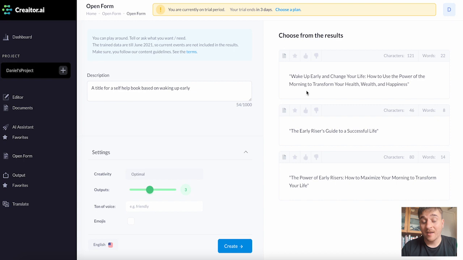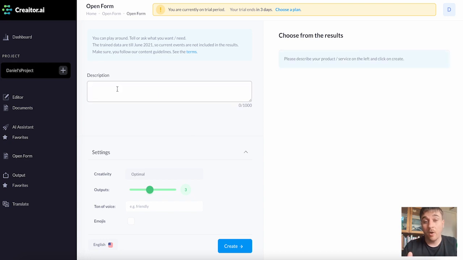If I try a title for a self-help book based on waking up early, and we click create, straight away there, it's given us 3 outputs. The Early Riser's Guide to a Successful Life, Wake Up Early and Change Your Life, How to Use the Power of the Morning to Transform Your Health, Wealth, and Happiness. The Power of Early Risers, How to Maximize Your Morning to Transform Your Life. As we can see, the artificial intelligence is creatively coming up with these results. As we can see, there's loads of different options that can be done in the open form format.